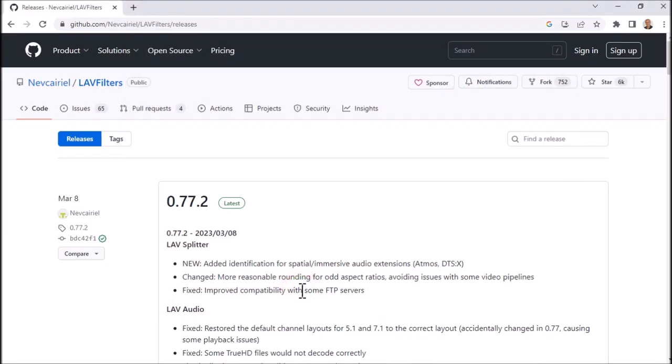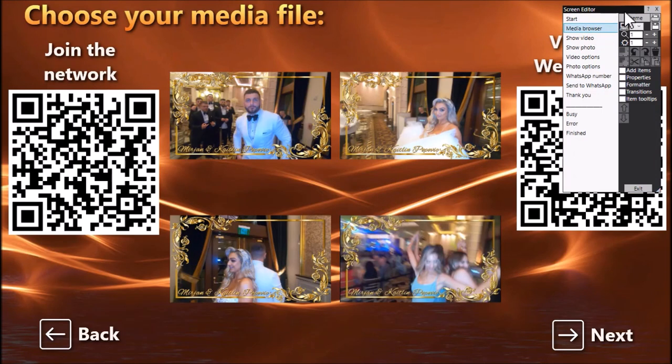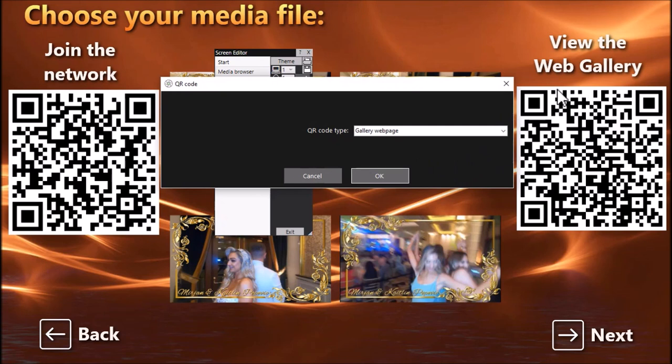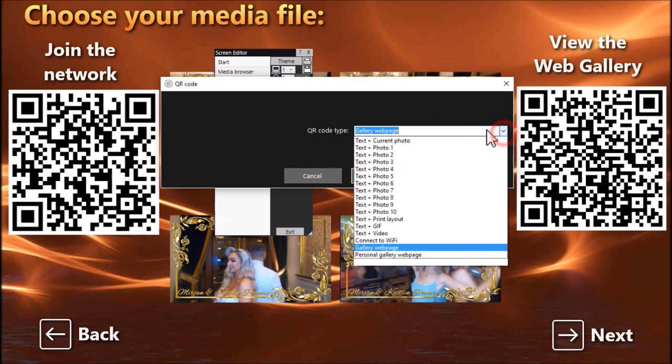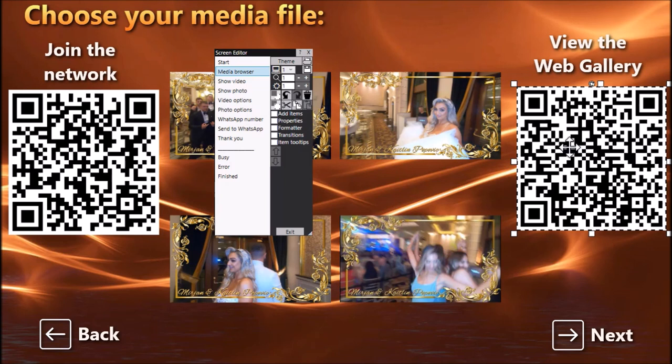Let's go into the editor, onto the media browser screen. I'll just double click this. And as you can see, it's a QR code with the type gallery web page. So that's now an option down here, gallery web page. And what that does is allow users with phones to scan that QR code and get instant access to the gallery on their mobile phone.